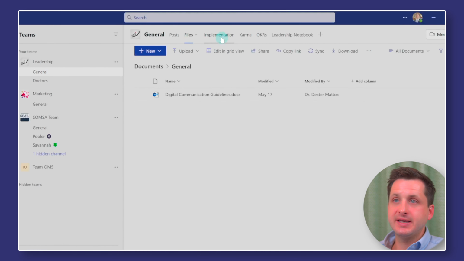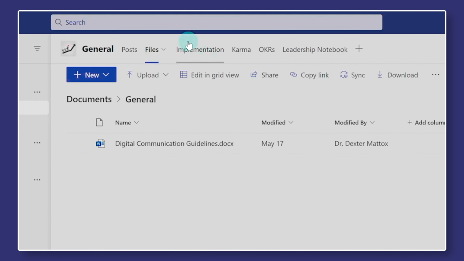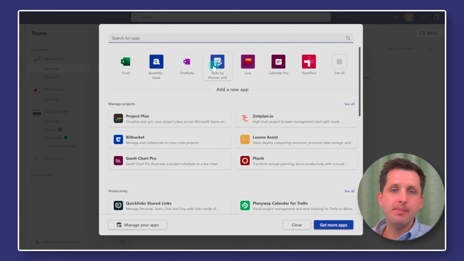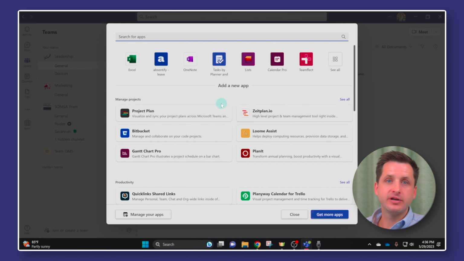And then the next thing that I will add, and to add any of these tabs at the top that you see here, you're just going to use this plus sign. This plus sign is going to bring up a whole library of applications, and explore in here and see what looks good to you, because there's a lot of cool applications. Many of them are free. Some of them do have fees. I generally go for the free ones through Microsoft, but see what fits for you.